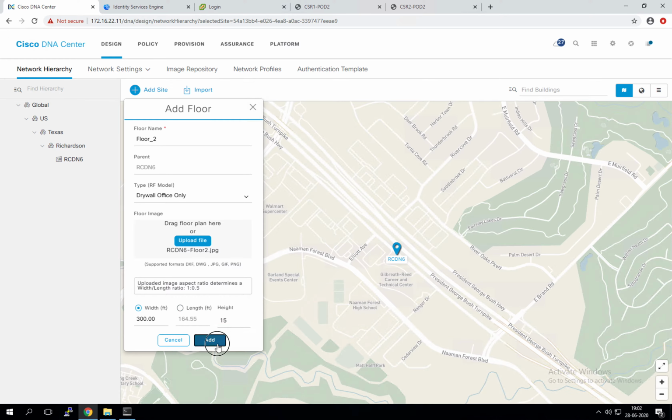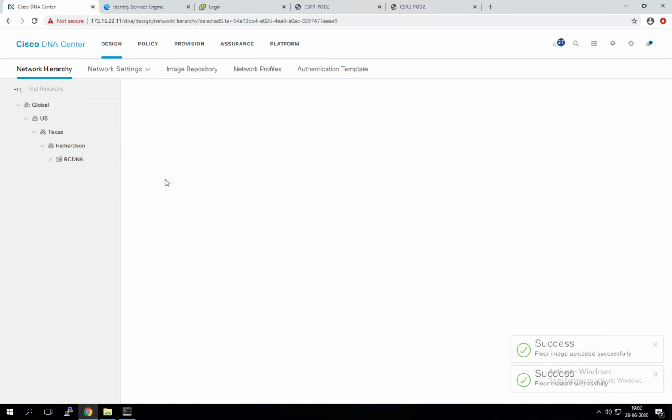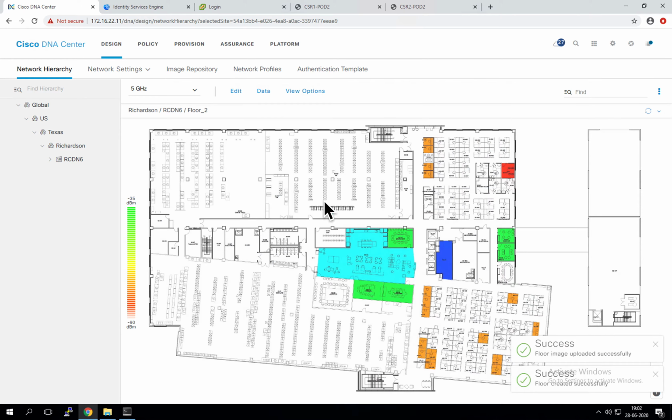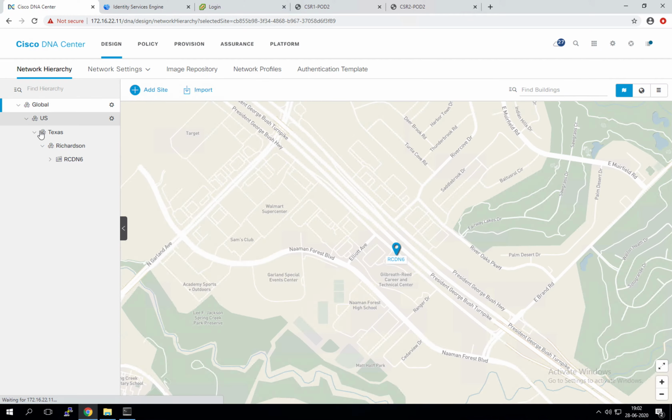right? That's it. So I'm going to add it, and there you go. So you can see the floor plan also got populated, right? So that's pretty cool, right? So we have this great way of defining the hierarchy, right? Now you also have an option to import the sites. I mean, if you don't want to manually add it here, you can define it in a CSV file and import it as well, right? So you can check that out.